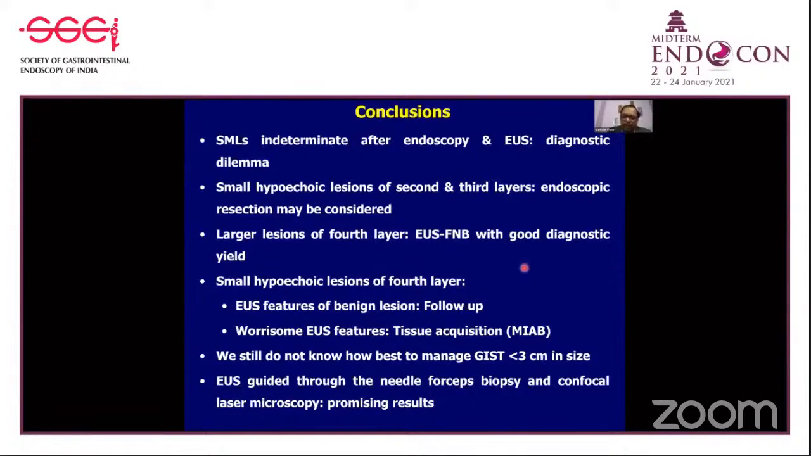However, smaller hypoechoic lesions of the fourth layer, which are measuring between 2 to 4 centimeter, are a challenge currently. If you have features of benign lesion both on EUS as well as contrast EUS, a follow-up may be indicated. However, if there are worrisome features, then tissue acquisition, either using a mucosal incision associated biopsy for lesions less than 2 centimeter, and 2 to 4 centimeter EUS-guided fine needle biopsy. We still do not know how best to manage GIST which are less than 3 centimeter in size.